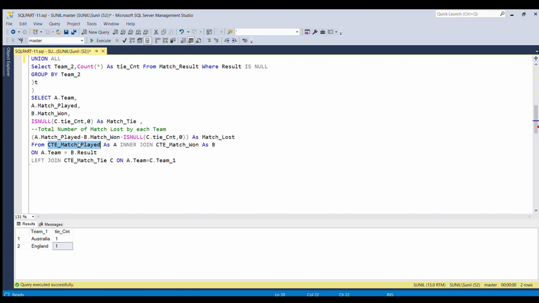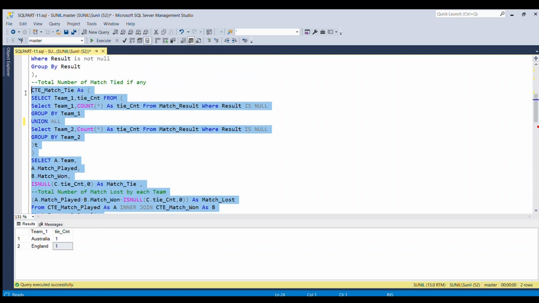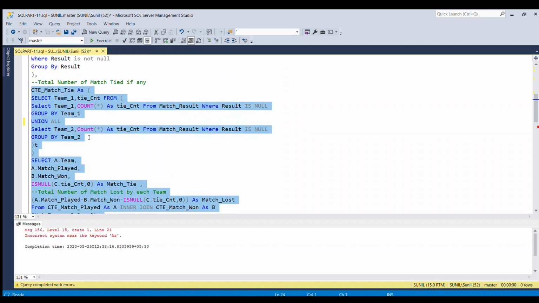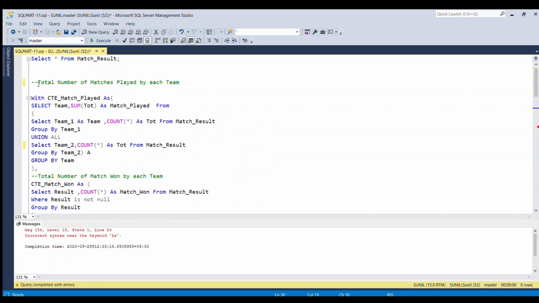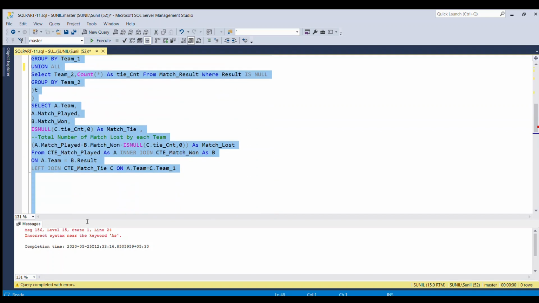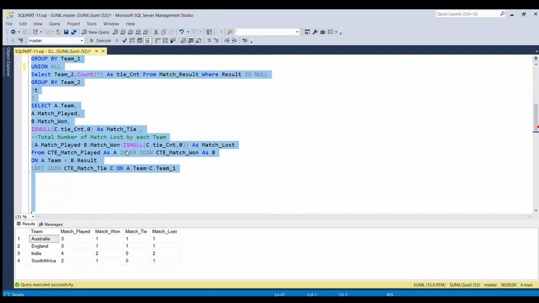From the CTE match played, I am doing an inner join with CTE match won on the column A dot team equal to B dot result, and in the last I am doing a left join between the CTE match tie table, which is C, on team 1 with A, the CTE match played table. So if I run this full piece of code, sorry, I didn't select the full piece of code. So if I run this full piece of code, we'll get our desired result.